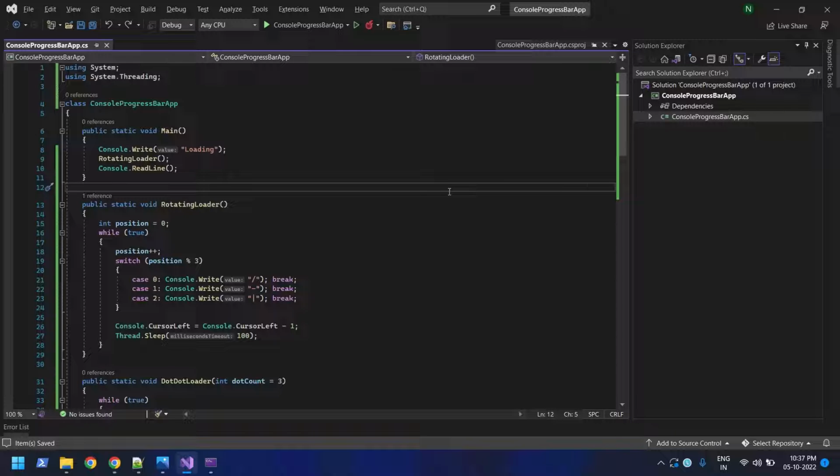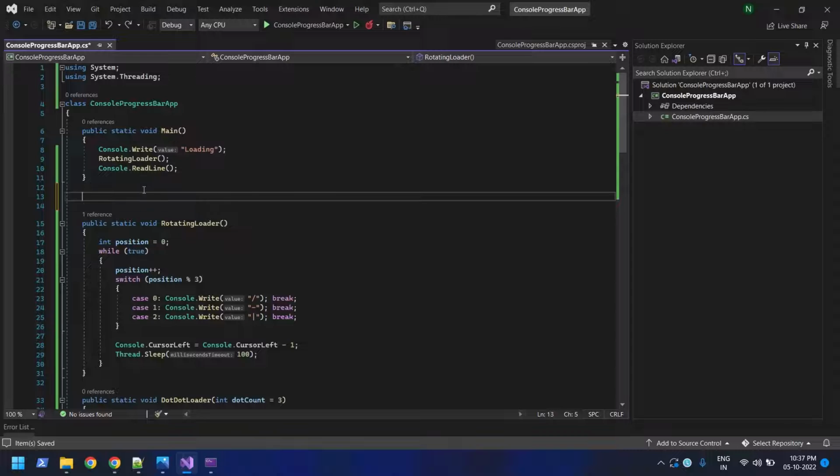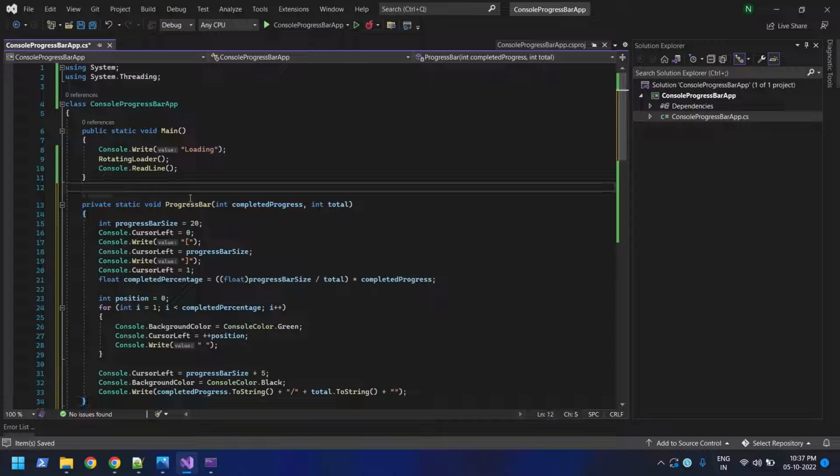So in that way it will look like some progress is happening. So how can we achieve that? For that, we just have to change the console color. There is something called console color dot, or whatever color you want to use. For example, let's say I'm using this method.